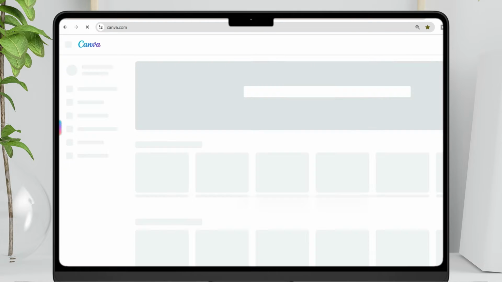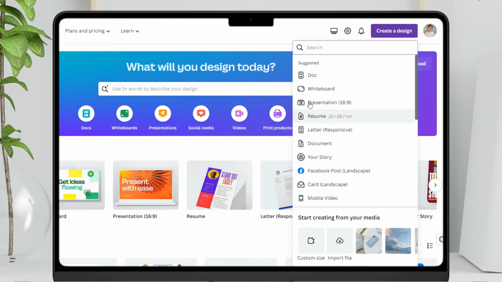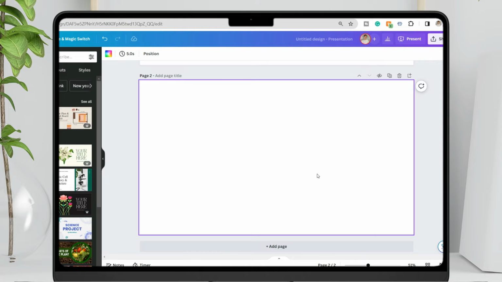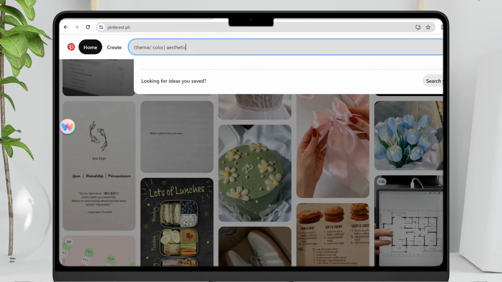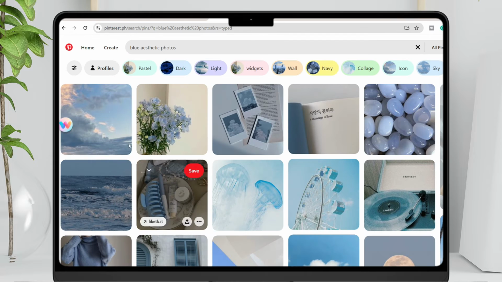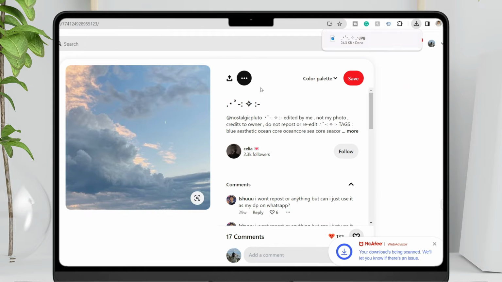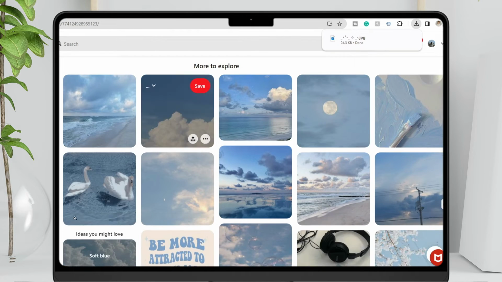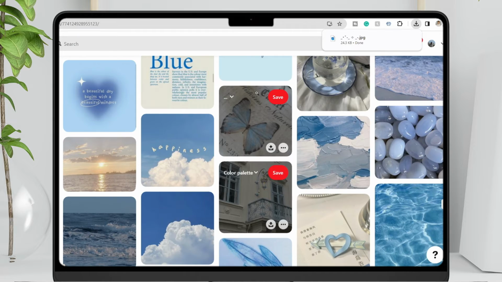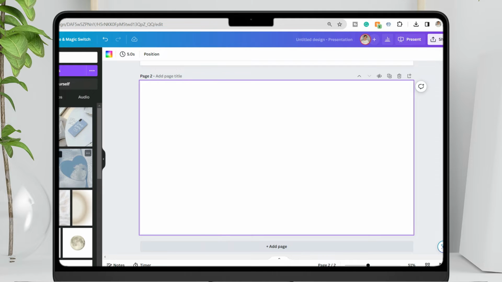Next is, let's go to Canva, and in here we have to create a new design. So set it or make a custom size of 1080 by 1080 pixels. Next is open Pinterest and search for some photos. So you can search for the theme or color of your Notion page and then type aesthetic photos. So just search for photos, or depending on the navigation area that you included. After searching for some photos, save it to your device and upload it to Canva.